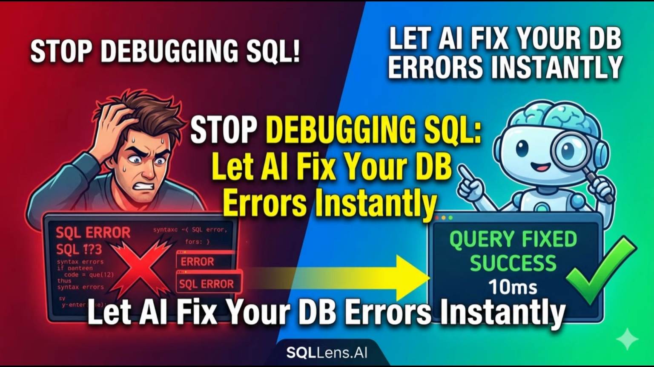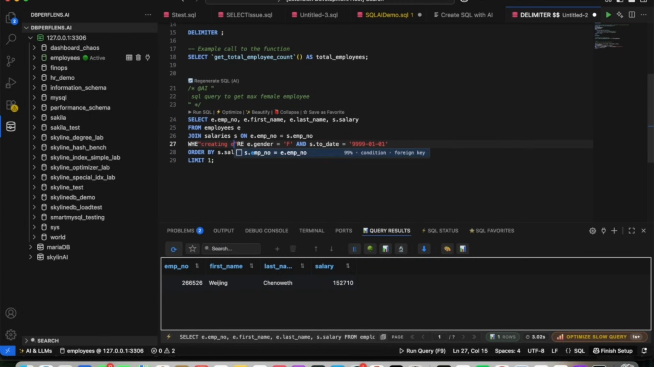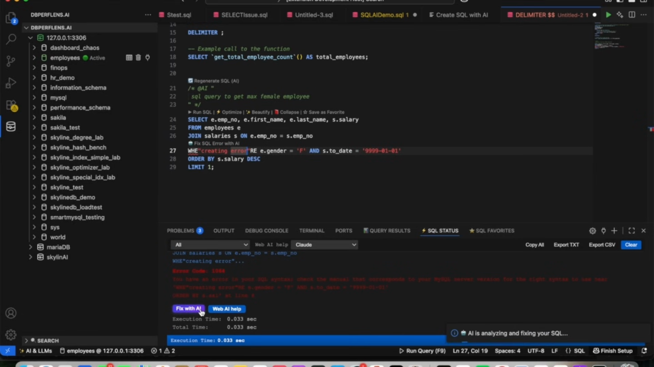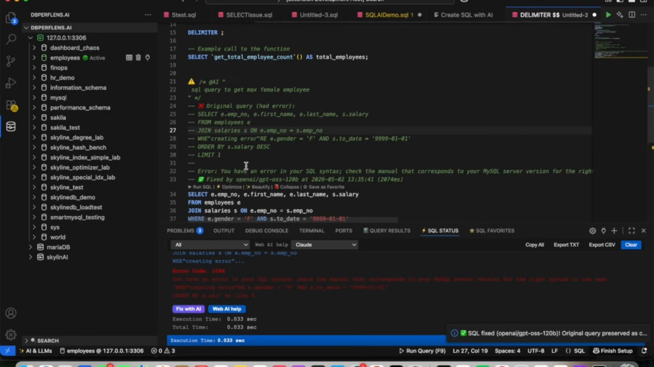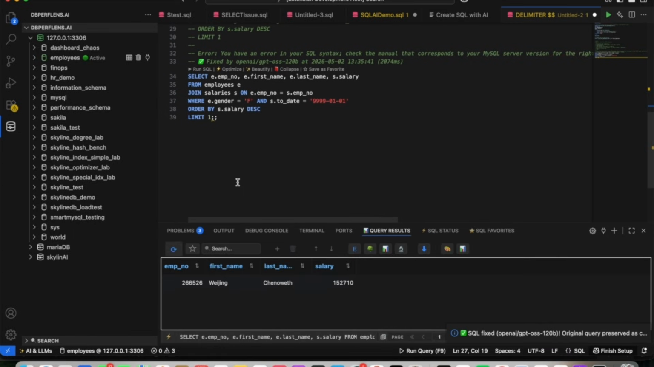One of SQLLens.AI's most powerful features is Fix with AI. It instantly detects and fixes broken SQL directly in the editor. Whether your query has syntax errors, missing clauses, incorrect joins, or other SQL issues, SQLLens.AI generates a corrected version in seconds.